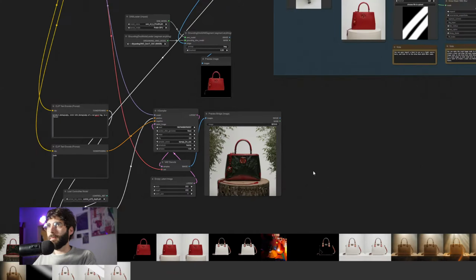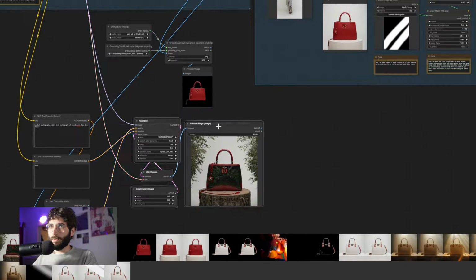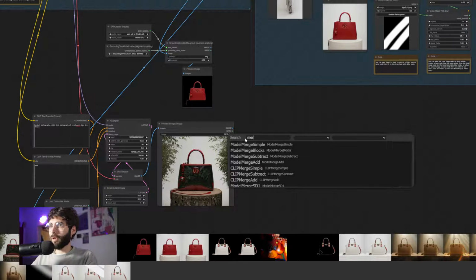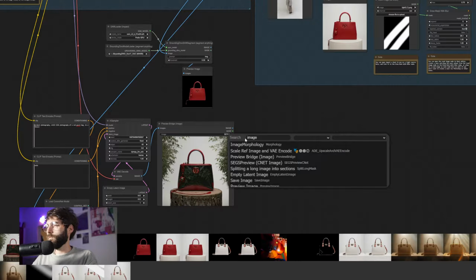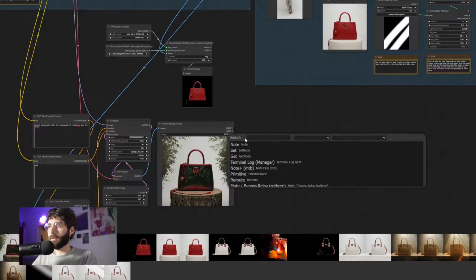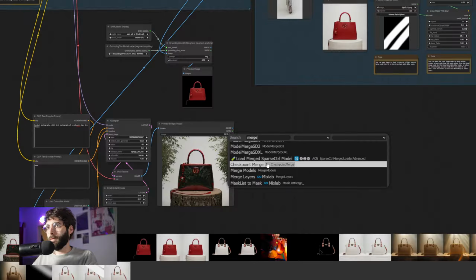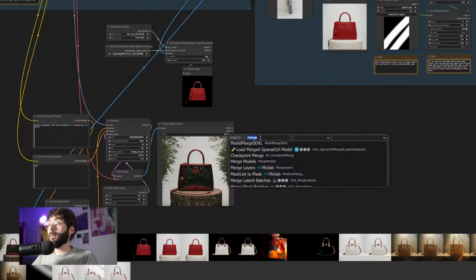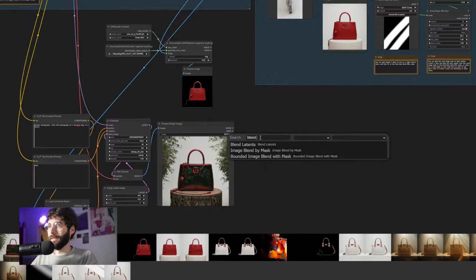Yep, that's way better. And then we actually want to merge by mask. Merge, what was that? Mask, image, merge. I never remember what the name is. I know it's merge. Oh, it's blend, right.